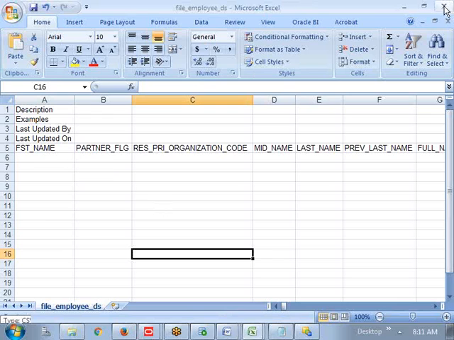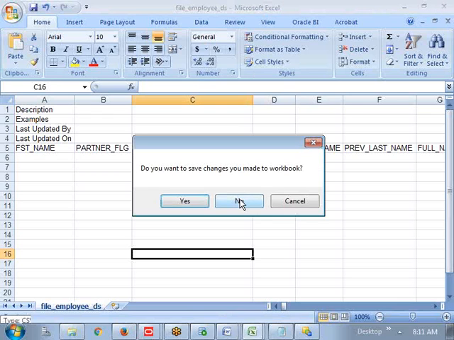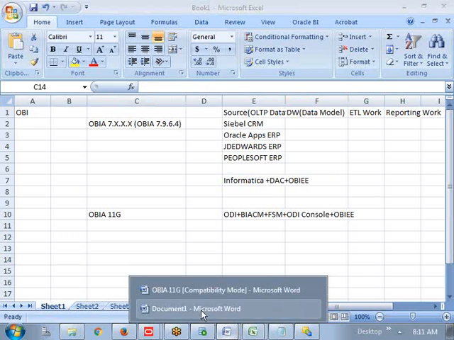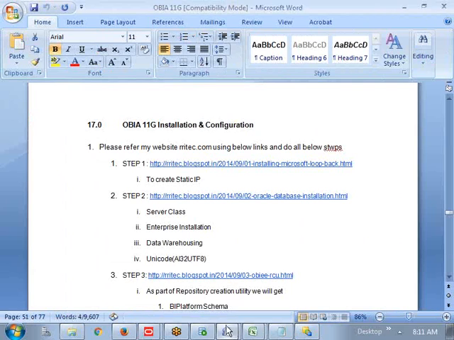Okay. Now, we are going to see how we do incremental load of those things. Now, we are clear about architecture. Any questions related to the architecture?